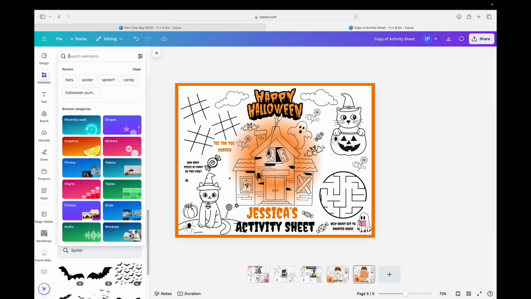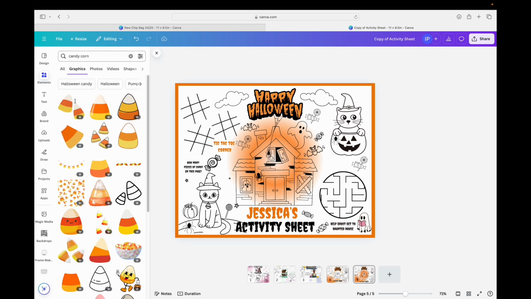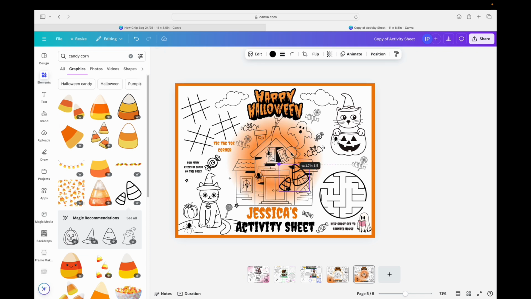All right, lastly, we're going to go ahead and add in some candy corn because it's very Halloween. All right, once you add the candy corn, you'll be done. One thing I did off camera is I added a circle behind the haunted house, a white circle, and I lowered the transparency so it looked like a moon.